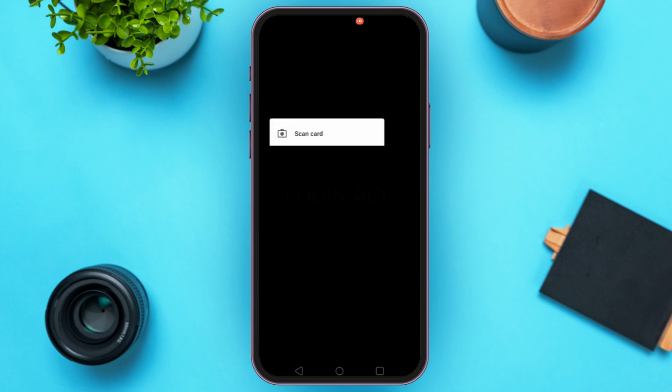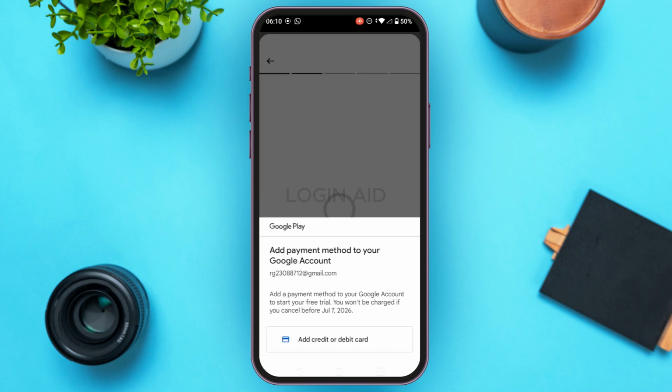Now provide the credit or debit card details over here. Enter the card number, security code, expiration date. Also provide the address. Tap on the option Safeguard. Now if the details are correct, the card will be added.